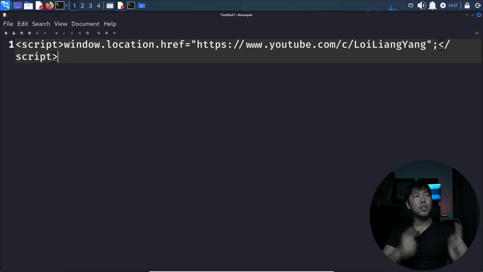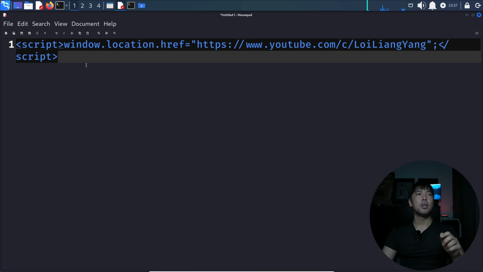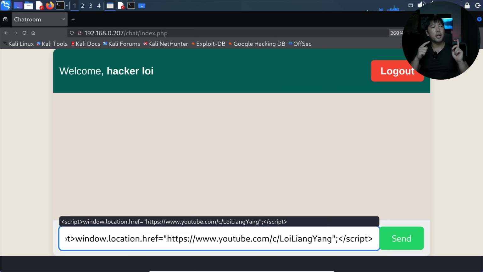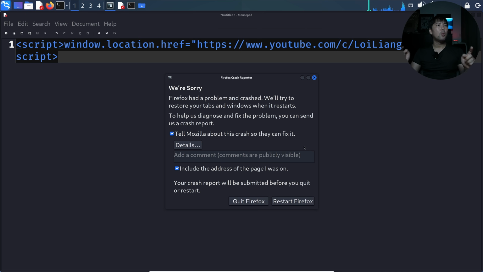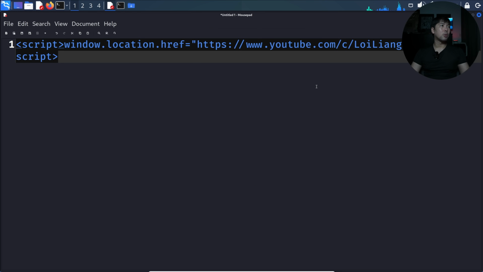So what we have here is a JavaScript that we can insert into the input field. And what it does for us is that it's going to redirect the user who loads into the page to youtube.com/c/loyliangyang. You can see right here, I am pasting the script over, and all I got to do is go ahead and click on send. And you can see right here, we have been automatically redirected over in the site. Of course, the site crashed along the way with it.